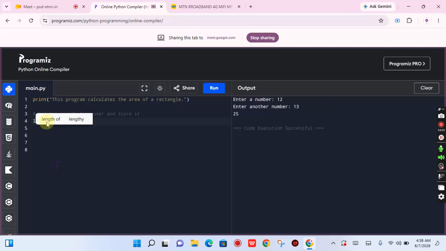Just declare the variable, right? Length equals, right? Yes, sir. So I'm getting input, but the input has to be an integer, so I'll put int in front of the input. Int input, right? Yes, sir. So this way, whatever I get inside the input will be converted to what? Integer. To an integer. So enter the length of the rectangle.